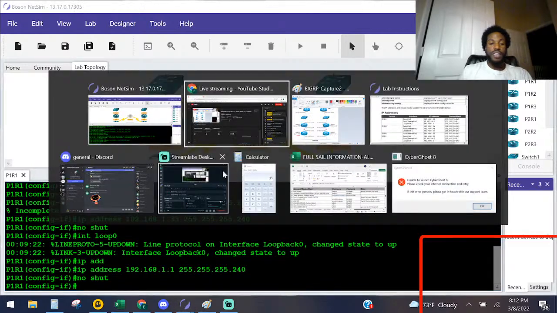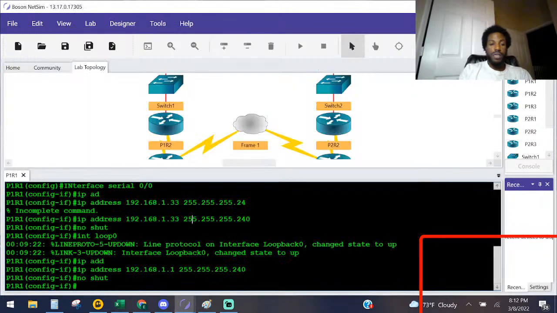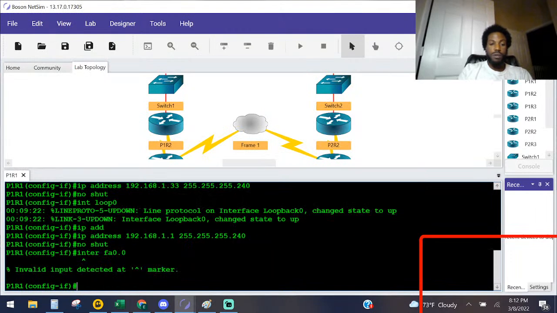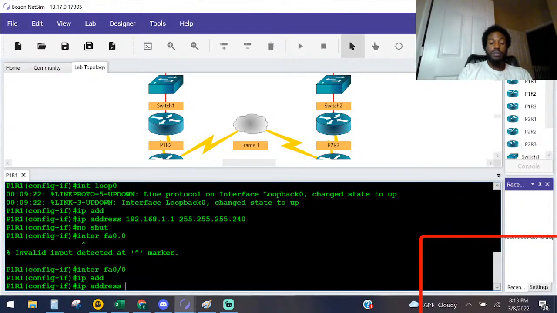And then finally, what interface was that? The fast Ethernet interface, which is in the 10 network. So we're gonna say interface FA0/0. Y'all got any questions so far? Y'all know this is the easy stuff right here. We're gonna get into more complex, more advanced topics pretty soon.